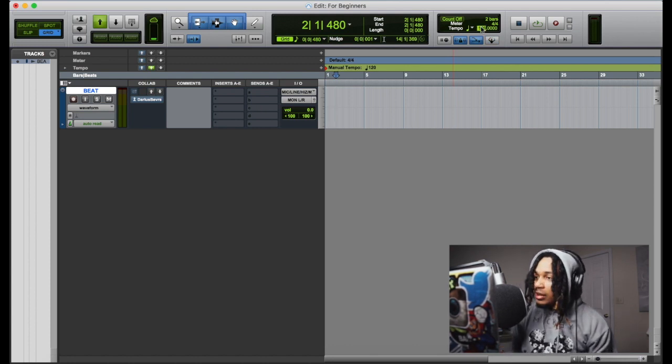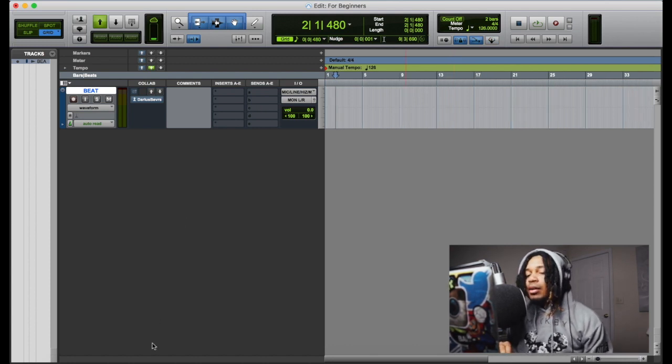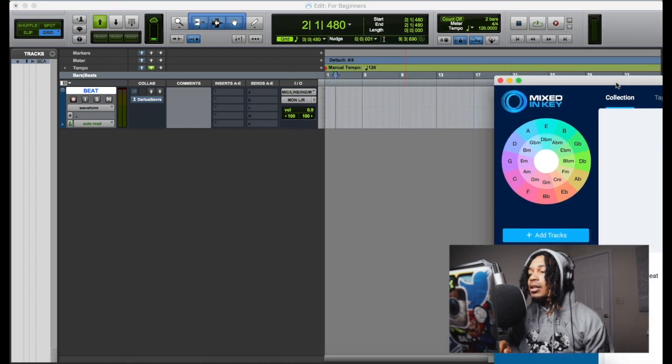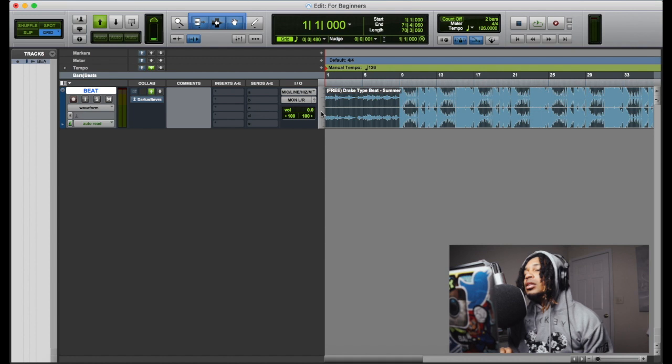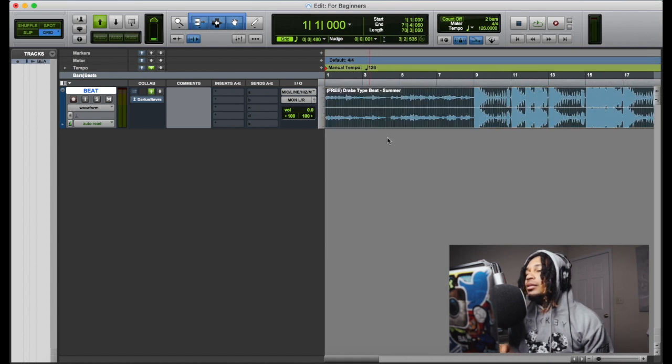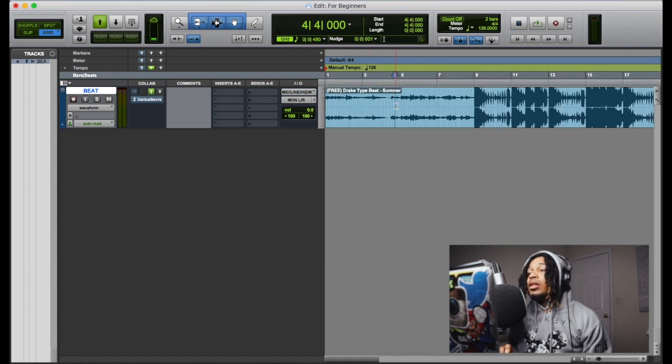You want to go over here, type 126. Cool. Now we can pull our beat in with no problem, right? Pull our beat in. Boom. Our beat is on the tempo now. We're good to go, right?